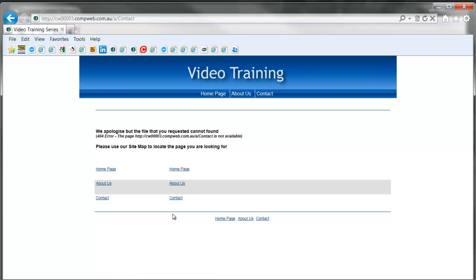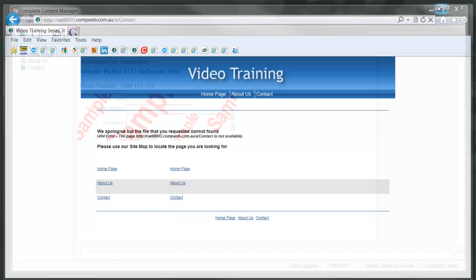Now this style of error is not good for search engines like Google, because when they come through and crawl your site, they get to this point and it actually scores against you. So when you do hyperlinks, always check to make sure they are right.